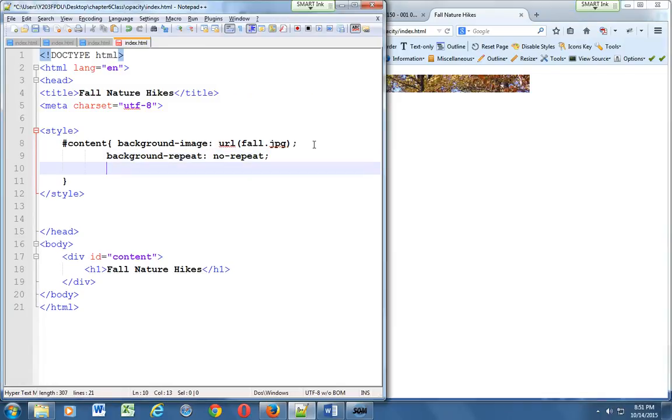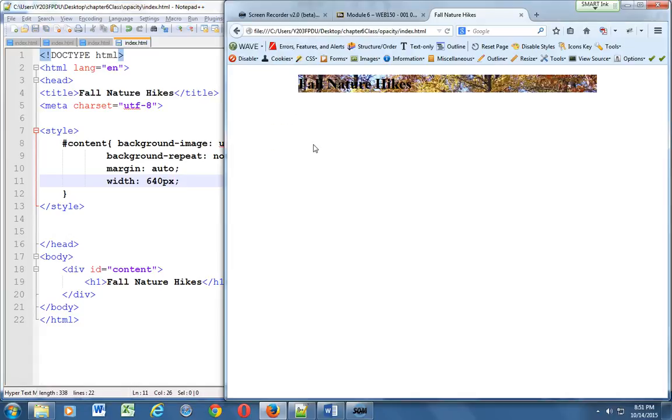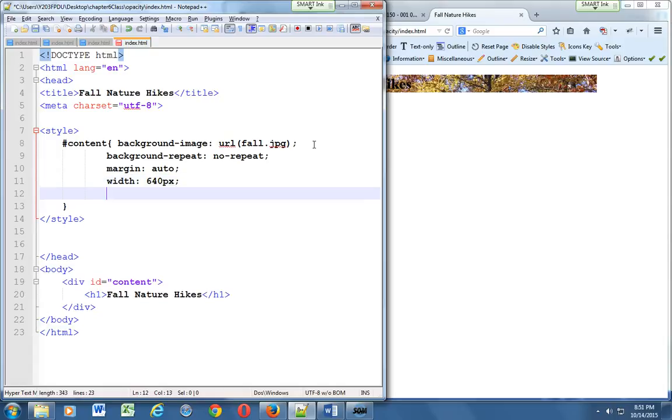That's great. And then we're going to add in our margin auto. So let it figure it out. And that goes along with the width. So you need that for it to work. And the width is going to be 640 pixels, which is probably the size of the graphic, is what I'm guessing. Okay. The width of that graphic. All right, and then we need a height. All right, we need the height of 10 pixels.